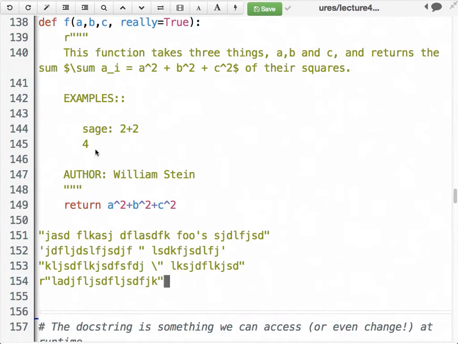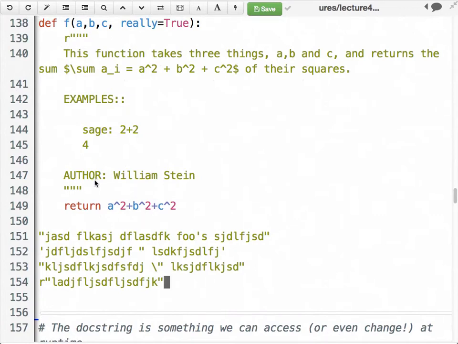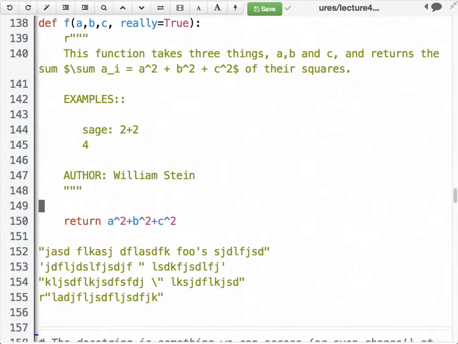In any case, here's a function, here's a docstring. It's optional, but a good idea to include docstrings in your functions. It's better than just putting a comment. A comment in Python is just a hash. So this is a comment.